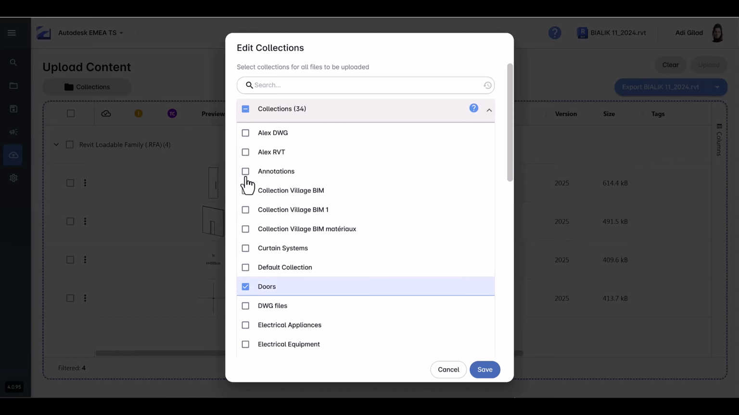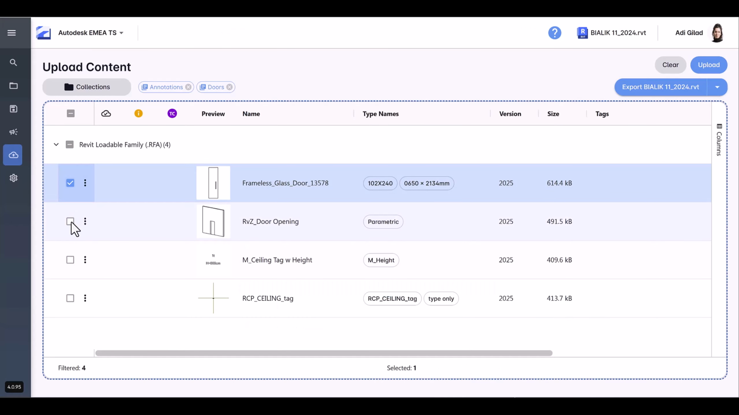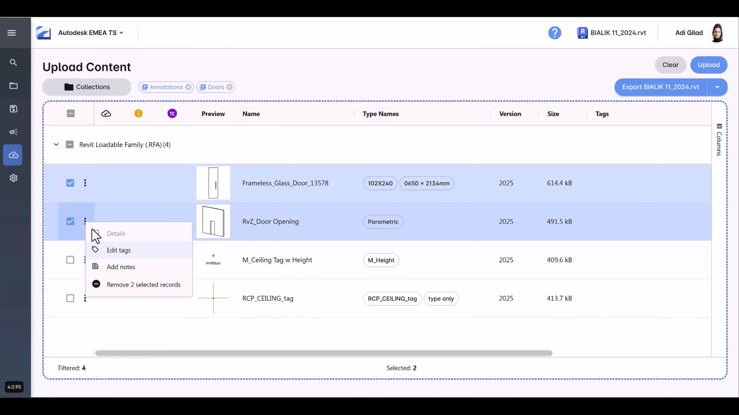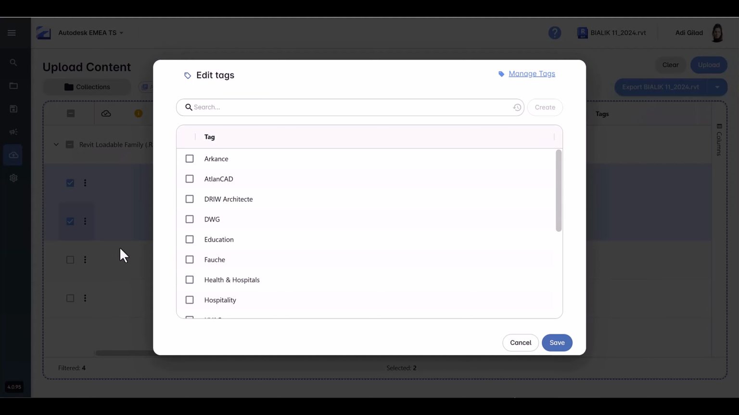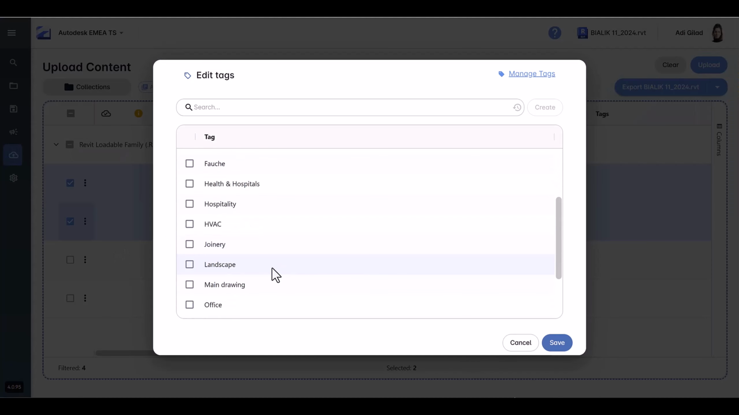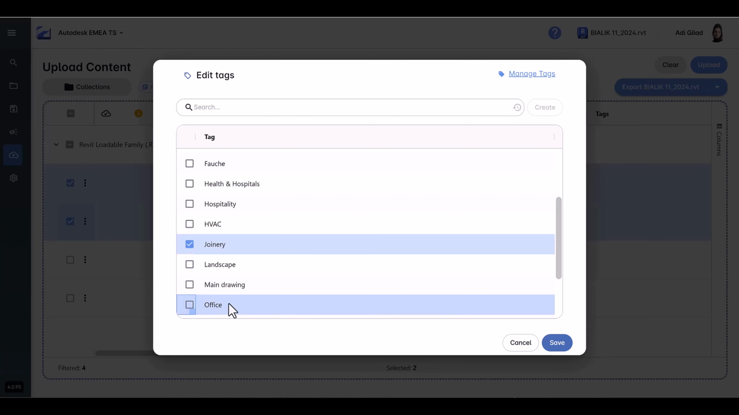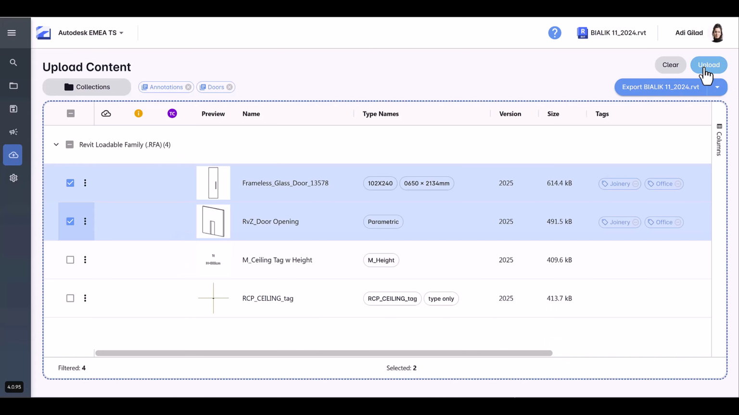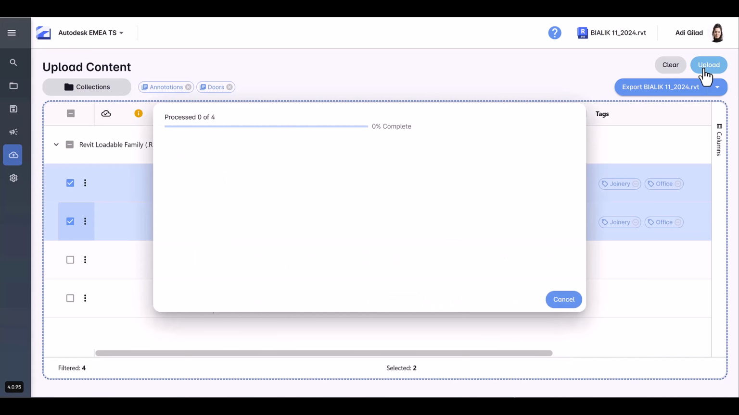Select the relevant collections, and you can also associate different tags to these items. You can do it per individual item, or you can do it as a batch select. Just hit Save, and then you can upload the content and it will be available in the different collections.